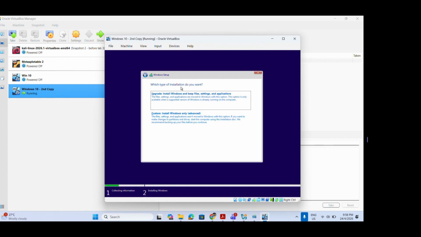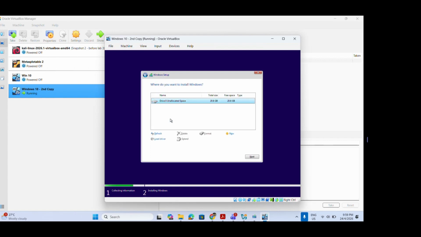Here you can see, upgrade: install and keep file, setting and application. We don't have the Windows yet, so we need to choose custom install Windows only. They say advanced. Yes, now we are advanced. Okay, so this is the free space. By default, you just choose the free available space that we allocated, which is this 20 gig. No need to format, it will automatically format for you.